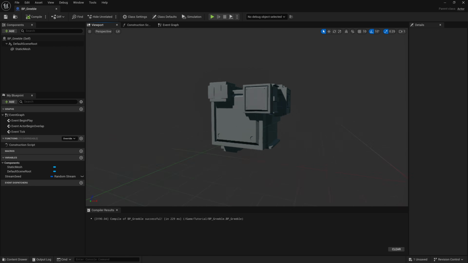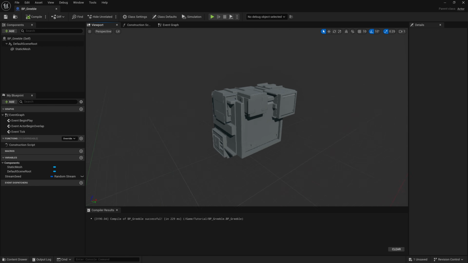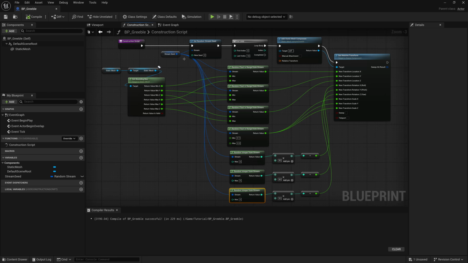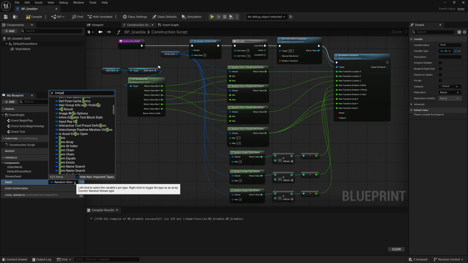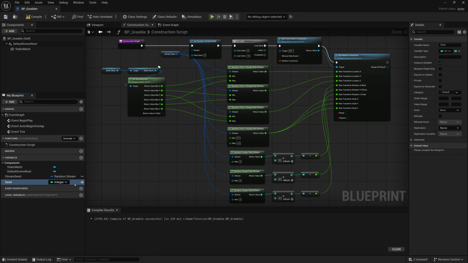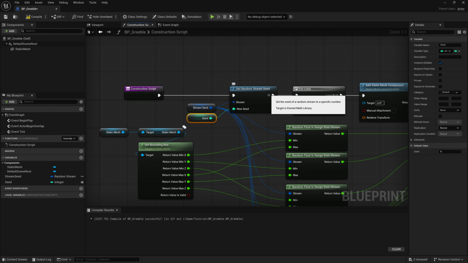So now we have an interesting structure, but it's always placing these duplicates the same way. So how do we go about using that seed that we've created here? Very easily, we're just going to go to variables here. We're going to create a new variable. We'll just call it seed. We'll make it an integer. We'll make it visible, compile, give it a default value of 0, connect it up to our seed for our set random stream seed. And it'll pull that value.